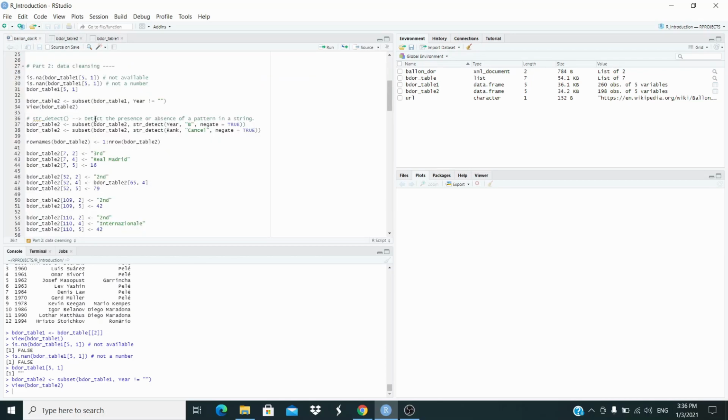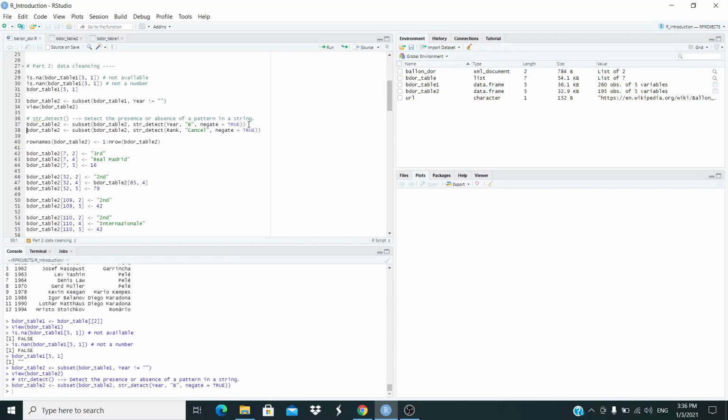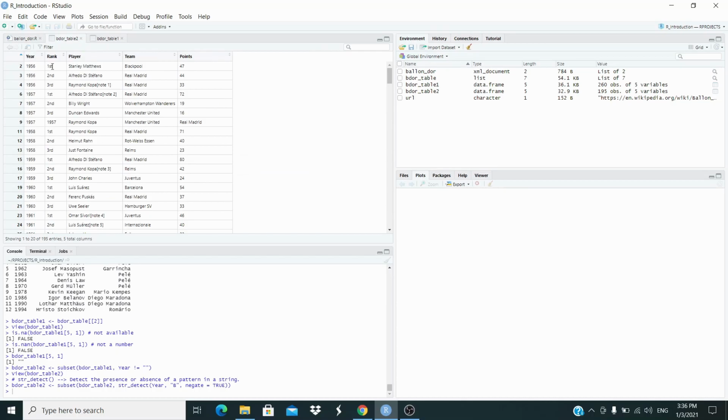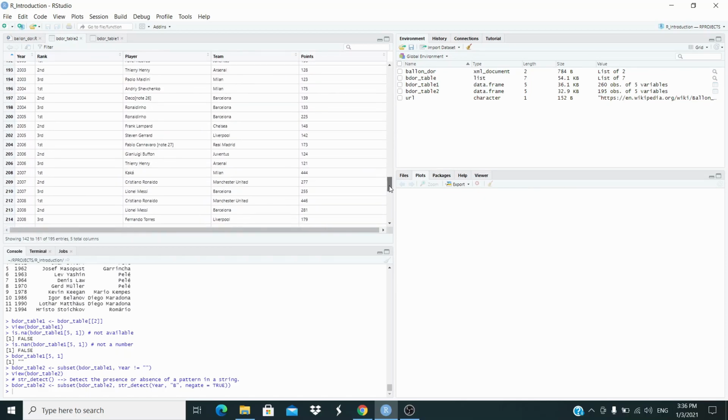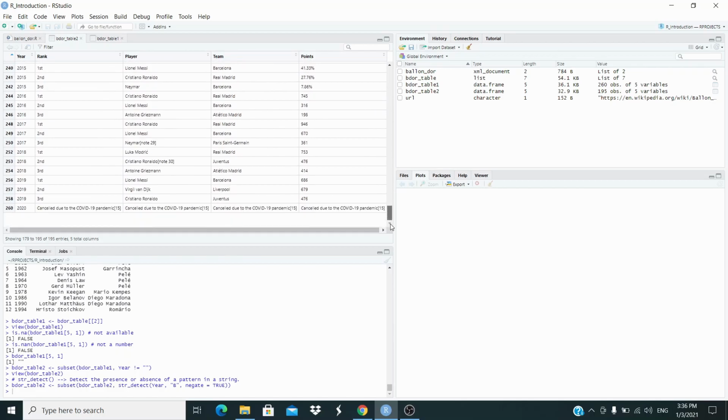So I'm doing this using again the subset function. So subset bdor_table2. But the conditional statement here, I'm using the str_detect. So if in column here there is the word B, remove the row. Let's run and let's check it. And as you can see now, we don't have the first row here. And we have also removed the other rows.